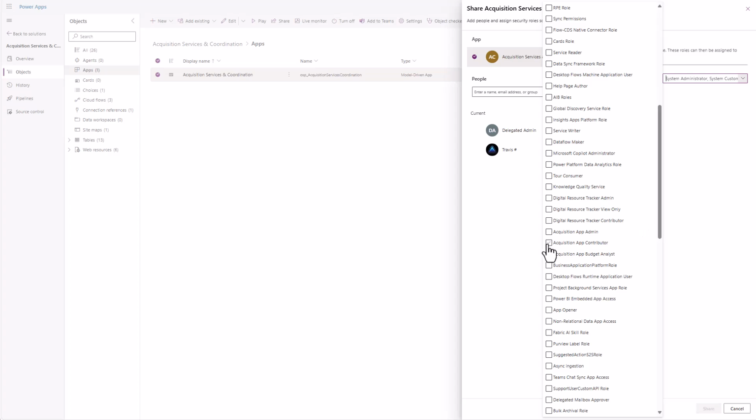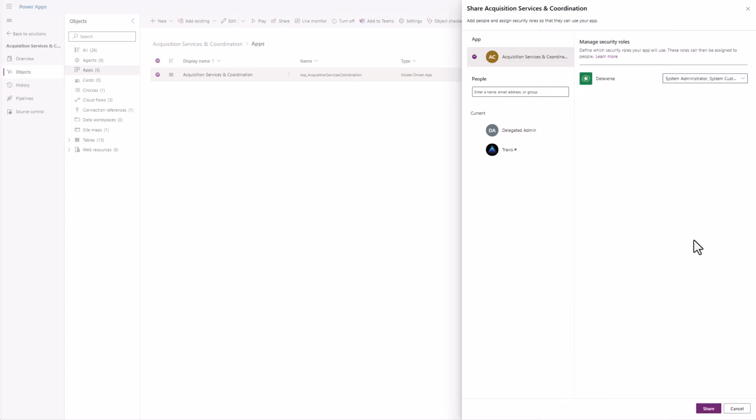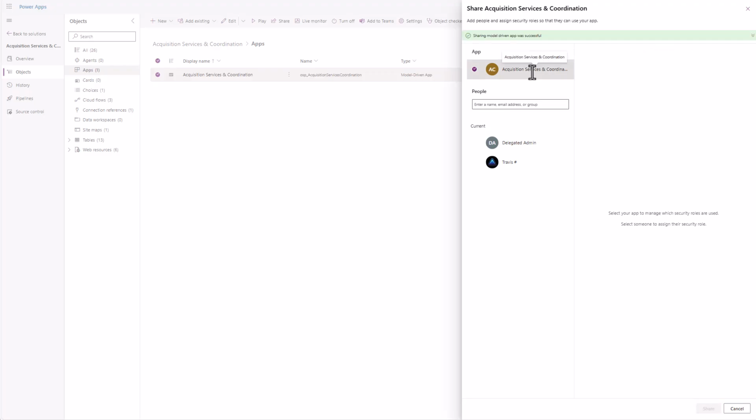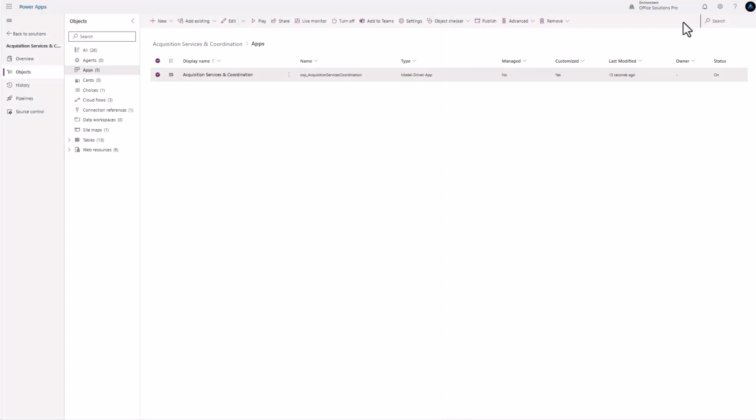All right, so here are our 3 roles. So we'll go ahead and select those 3 roles and we'll hit share. So now it's complete. We've essentially shared the app. We've given them permission to all the different tables and everything that this app requires to be able to perform correctly. All right, let's go ahead and close this out.